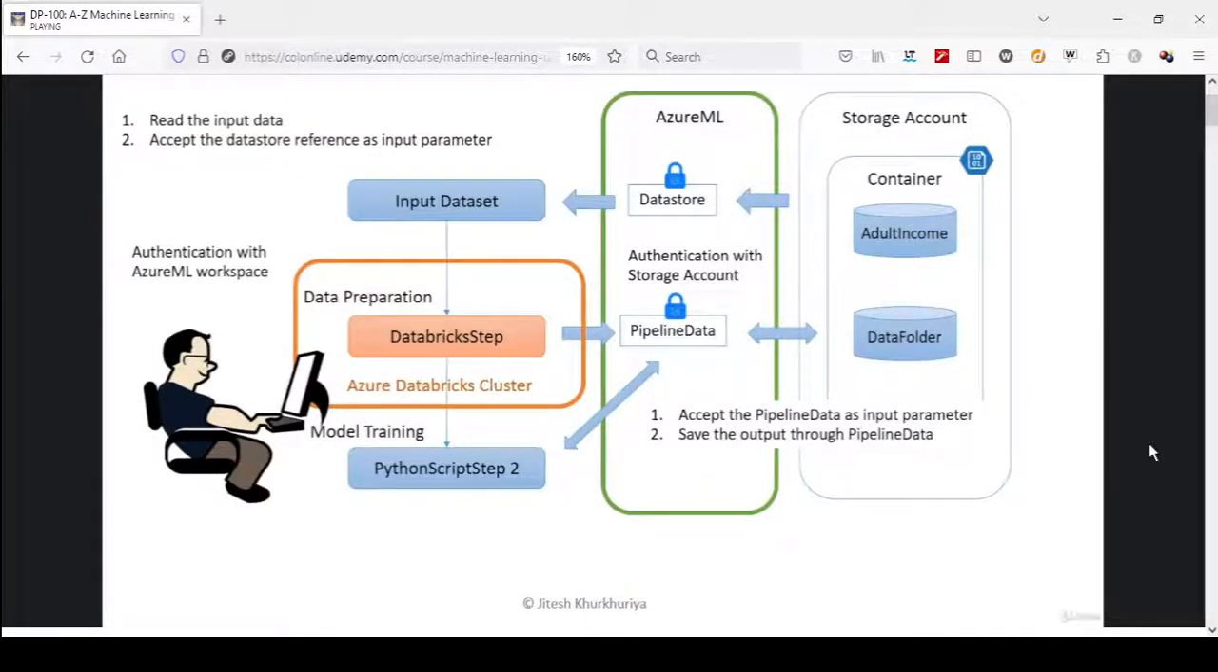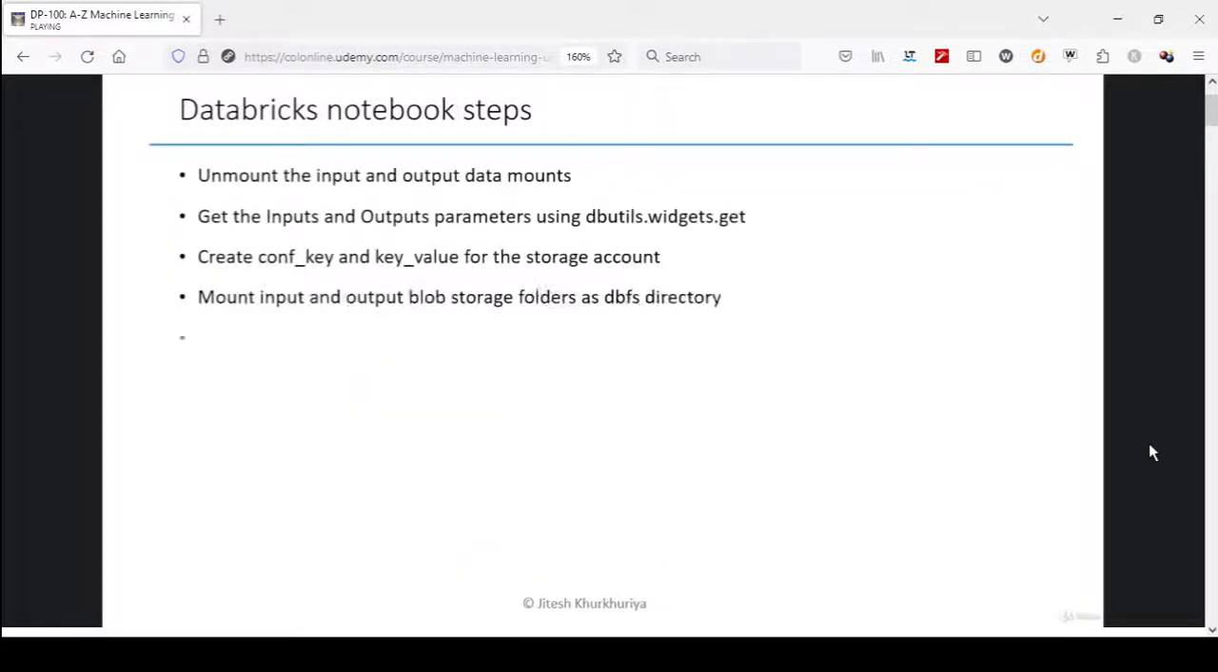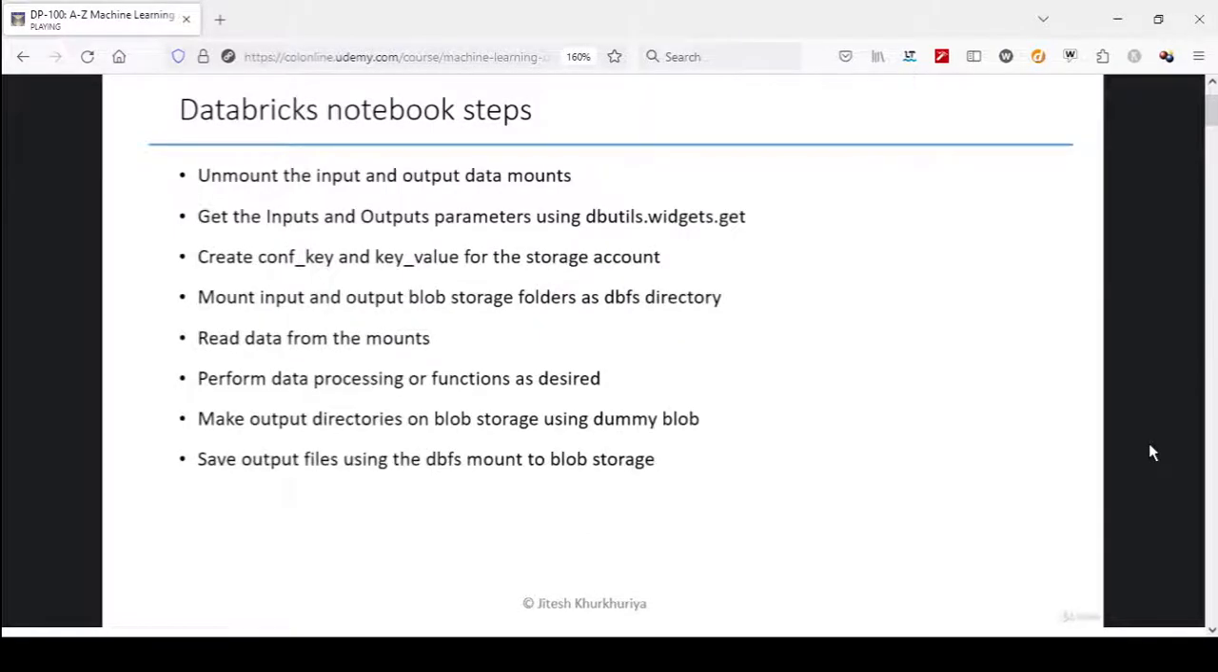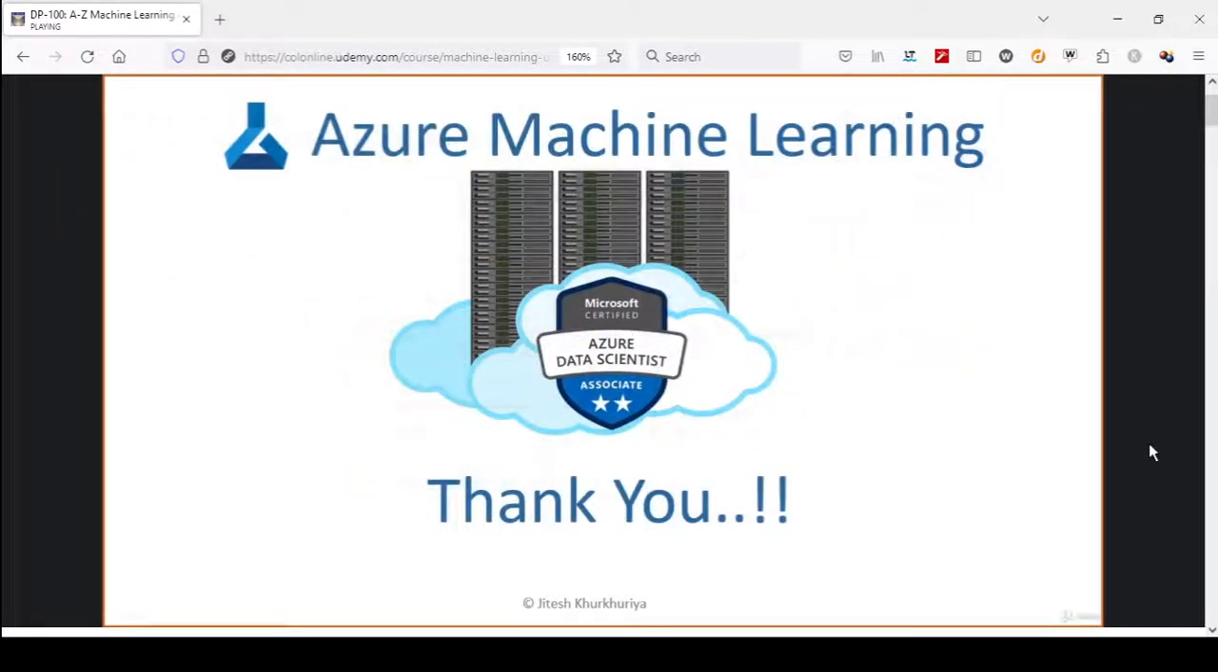So I hope you still remember this slide where I promised you we will get this done. And I'm pretty sure now you can very well appreciate the importance of this checklist of setup, pipeline job steps, as well as listing down all these Databricks notebooks steps. Once again, congratulations on completing a pipeline using Databricks cluster. With this, you have taken a huge step in integrating the machine learning and big data using Azure ML as well as Databricks.